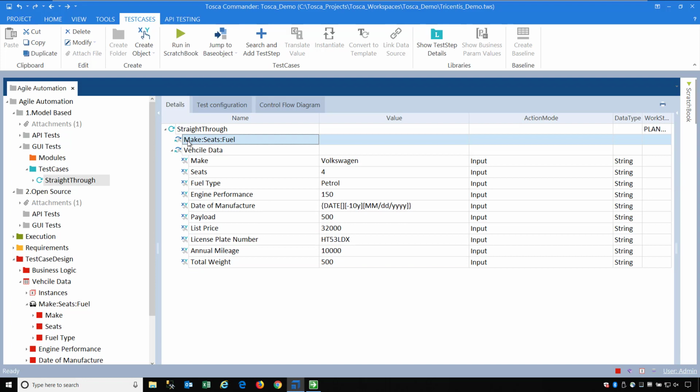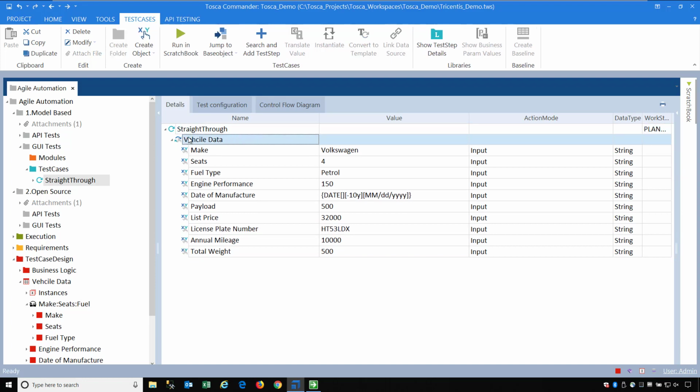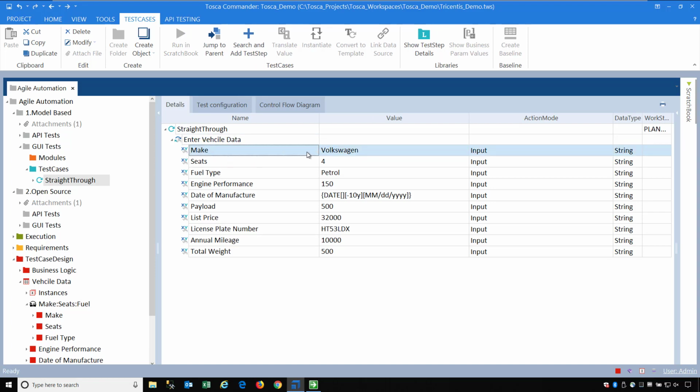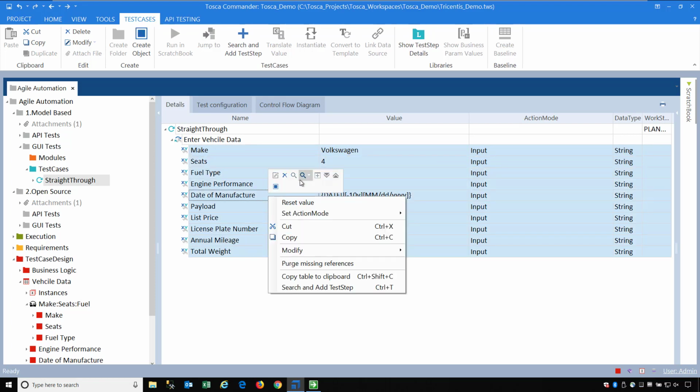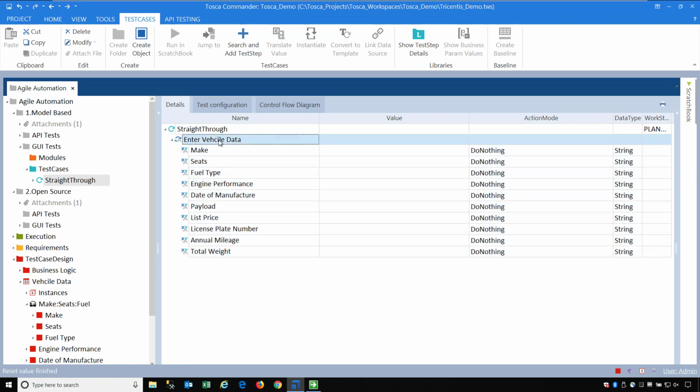And I'm going to say this is going to be one field. We're going to need to enter vehicle data at some point, so I can even give it a description. Still a manual test, but the great thing is now I don't even need this data. I can actually right click here. I can reset it, and I can even add more.